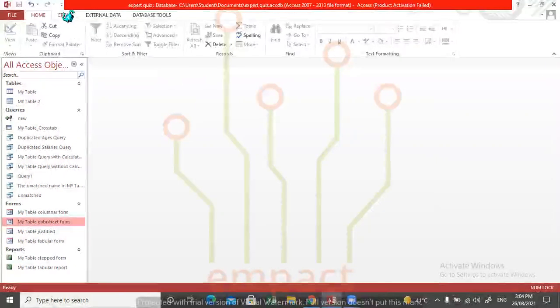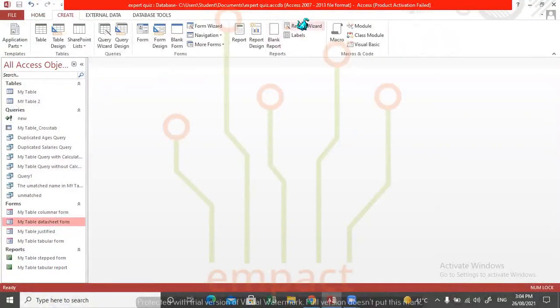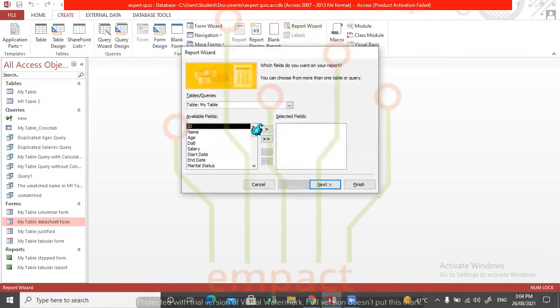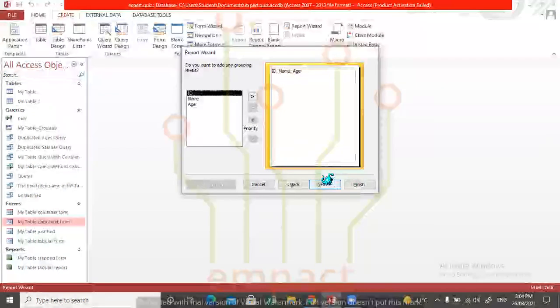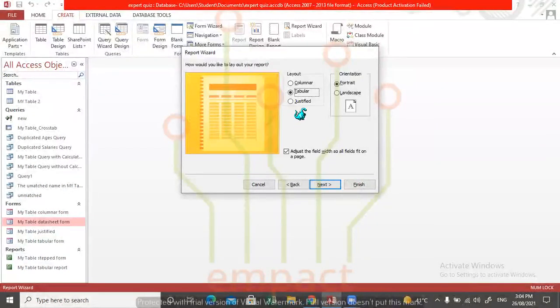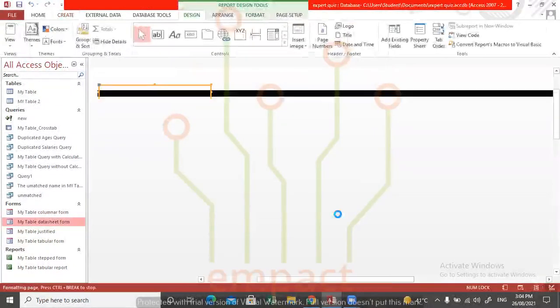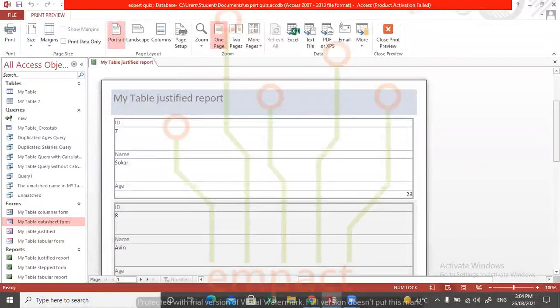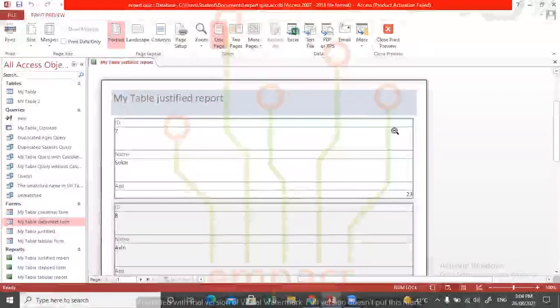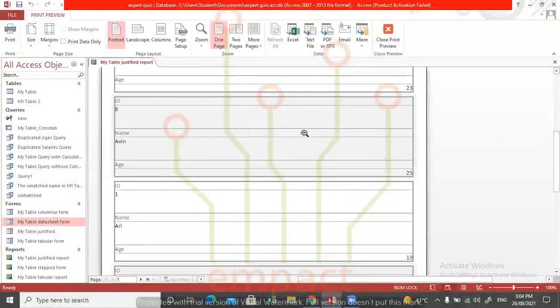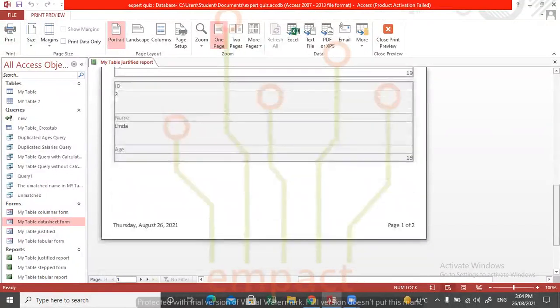Okay, and the last type of layout in the report wizard, let's see. I think this is enough. I don't need anything, I don't need any sorting. Let's go with justified. My table justified report. Finish. Okay, so this is what justified looks like. We have the first record alone, then the second record alone, the third alone, and so on, like this.